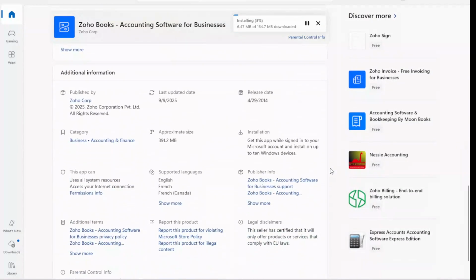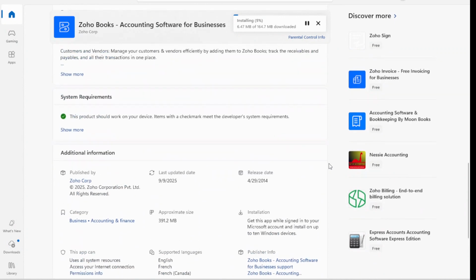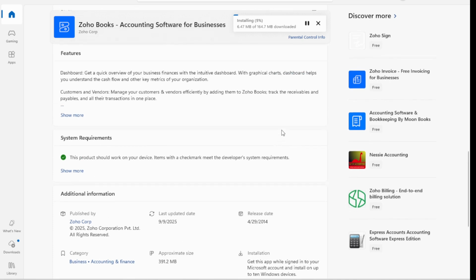And there you have it. You've successfully downloaded and installed Zoho Books on your PC. Feel free to explore the features of Zoho Books. It offers a range of tools to help you manage your finances effortlessly.